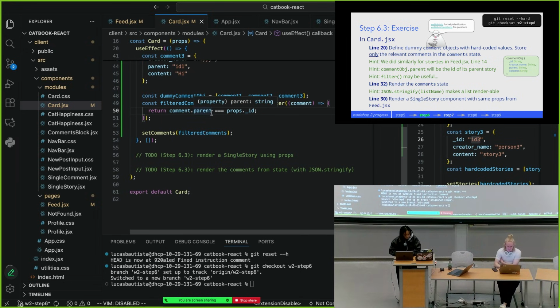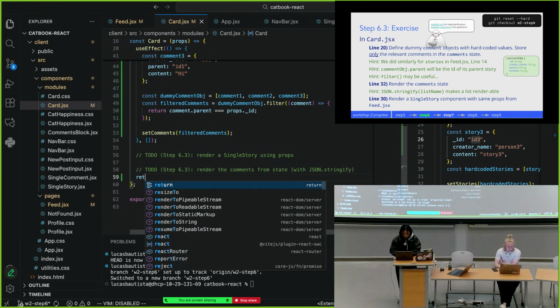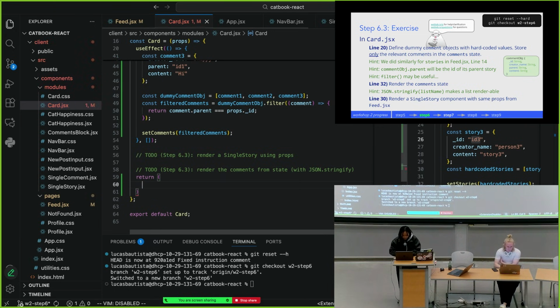All right, so the next part is that we're rendering the comment state as well as a single story. So let's just do that in our return block here. First, let's render our story. Remember, the syntax looks like this. And SingleStory receives the props of _id, creator name, and content. So you guys can just do whatever for this. Let me just make up some values.